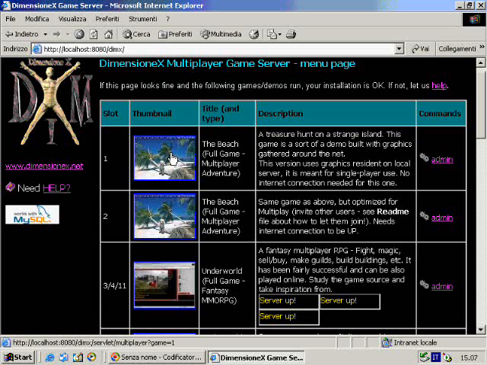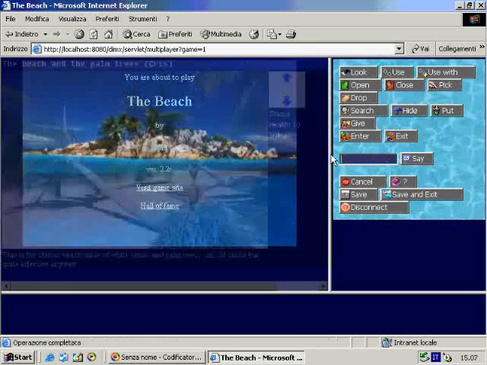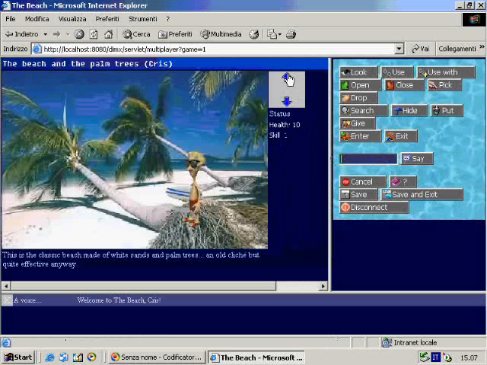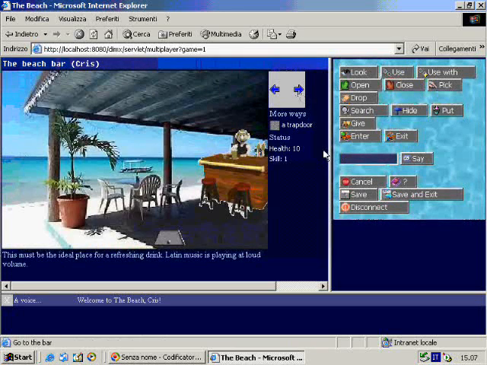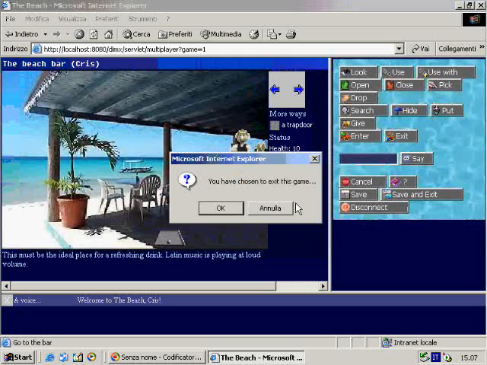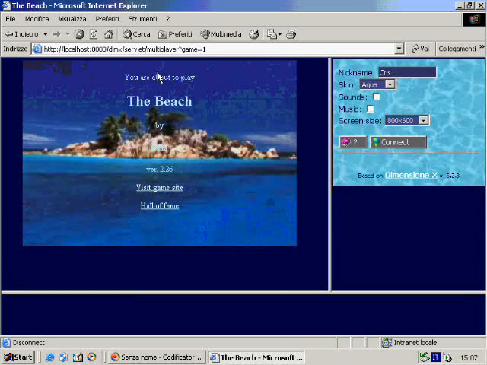You should be able now to open it, and after a few moments you should be able to connect to the game by entering a nickname and choosing connect. You see, now I am able to go around within the game, and I will eventually disconnect, so everything is working properly.